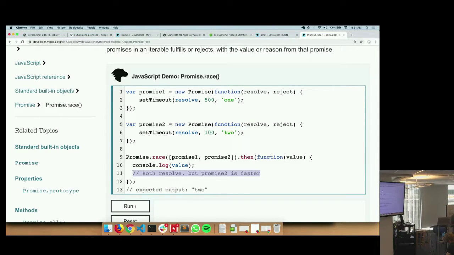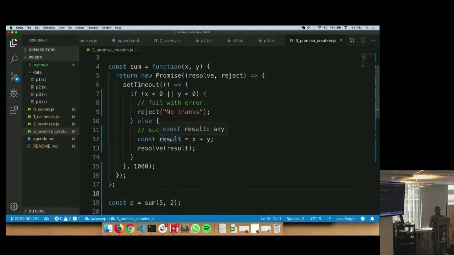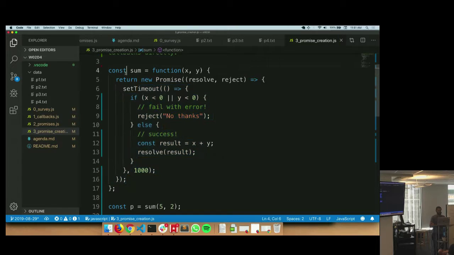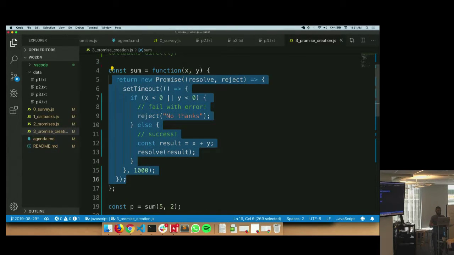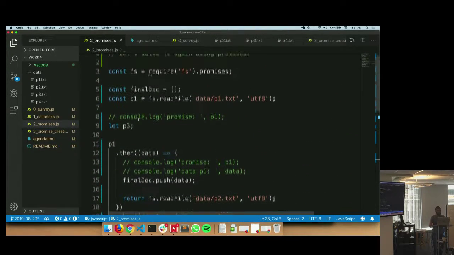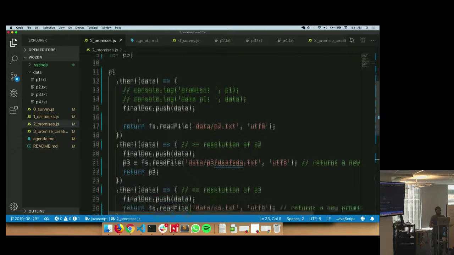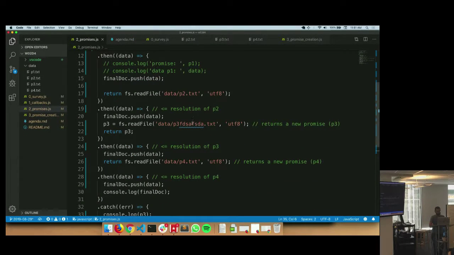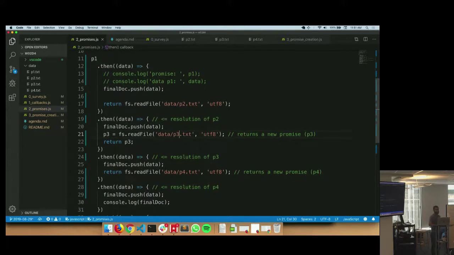OK. Any questions about this or error handling or promises or even callbacks? Let me bring up the code that we wrote in the end. It's this here for creating promises, or this one here for the more important stuff, which is working with promises. So is that P1 wrapped? Is all of that wrapped in P1?